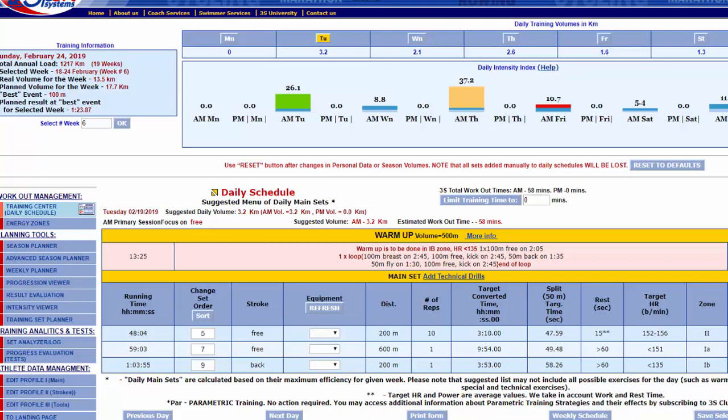Today we would like to discuss the usage of the progress evaluation, or test planner, or test set in our program. This section is actually very important and can help you to manage athletes' progress in real time.